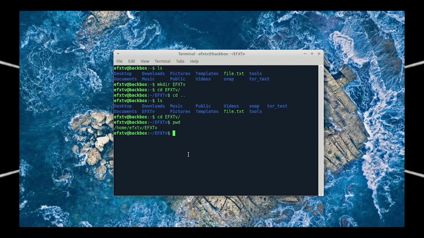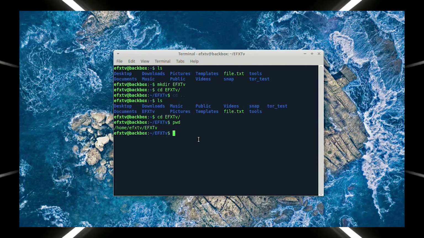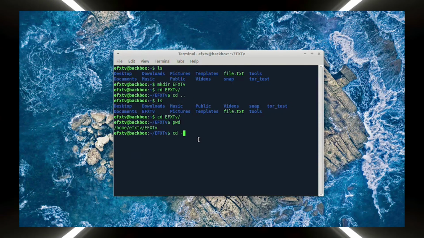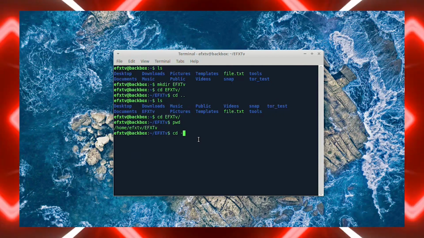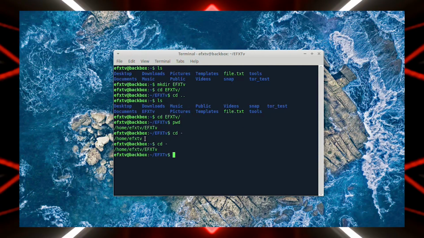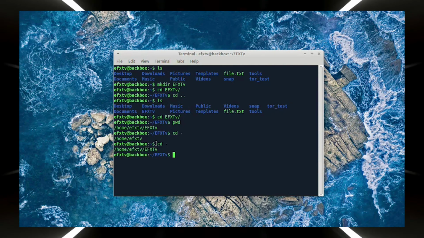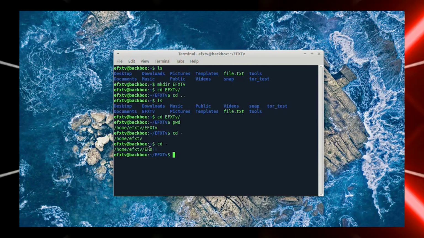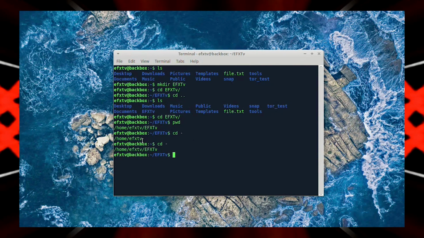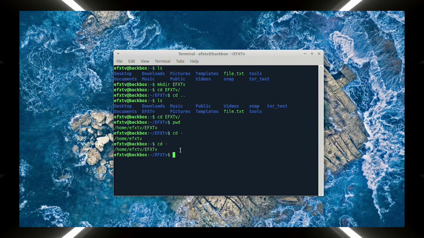Now, if you want to switch back to the previous directory without using the cd .. command, you can use cd -. It always remembers the previous directory you came from. You can see in the example on the screen, cd - has shifted you back to the previous directory. Another cd - has shifted our path to the previous directory before home efxtv. I know that it could be complicated.